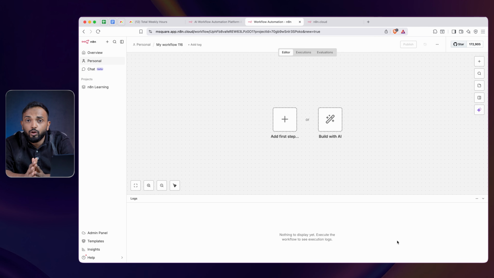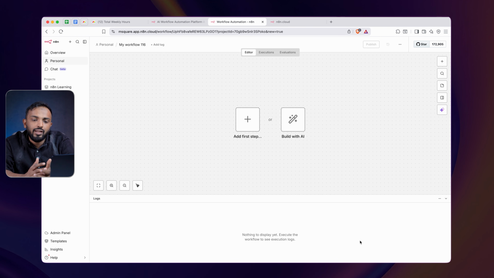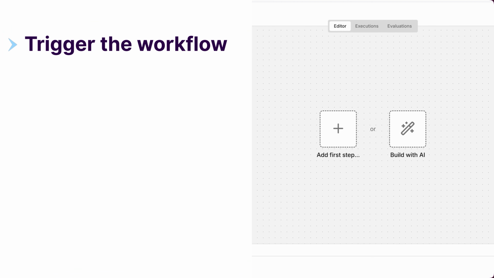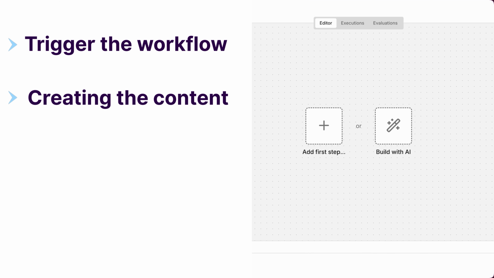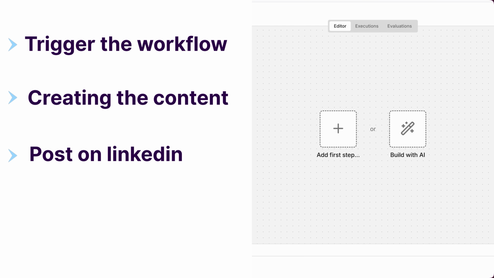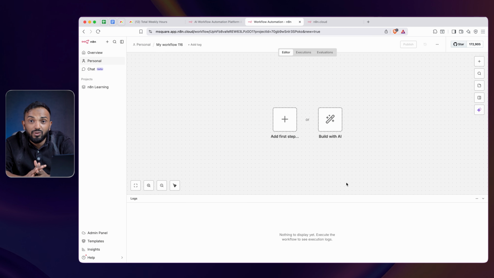Now let's be clear with the objective of our use case. Here we are looking forward to posting content periodically on LinkedIn for a specific domain or niche that we like, so that we get more traction or visibility on our profile page. Here we need to understand how we are going to trigger the workflow, how we are going to create the content, and finally the result is posting to LinkedIn. So let's start with our trigger.